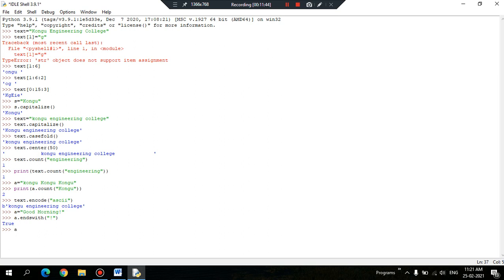For example, I am searching with the same endswith function for some other character. Here it returns false.